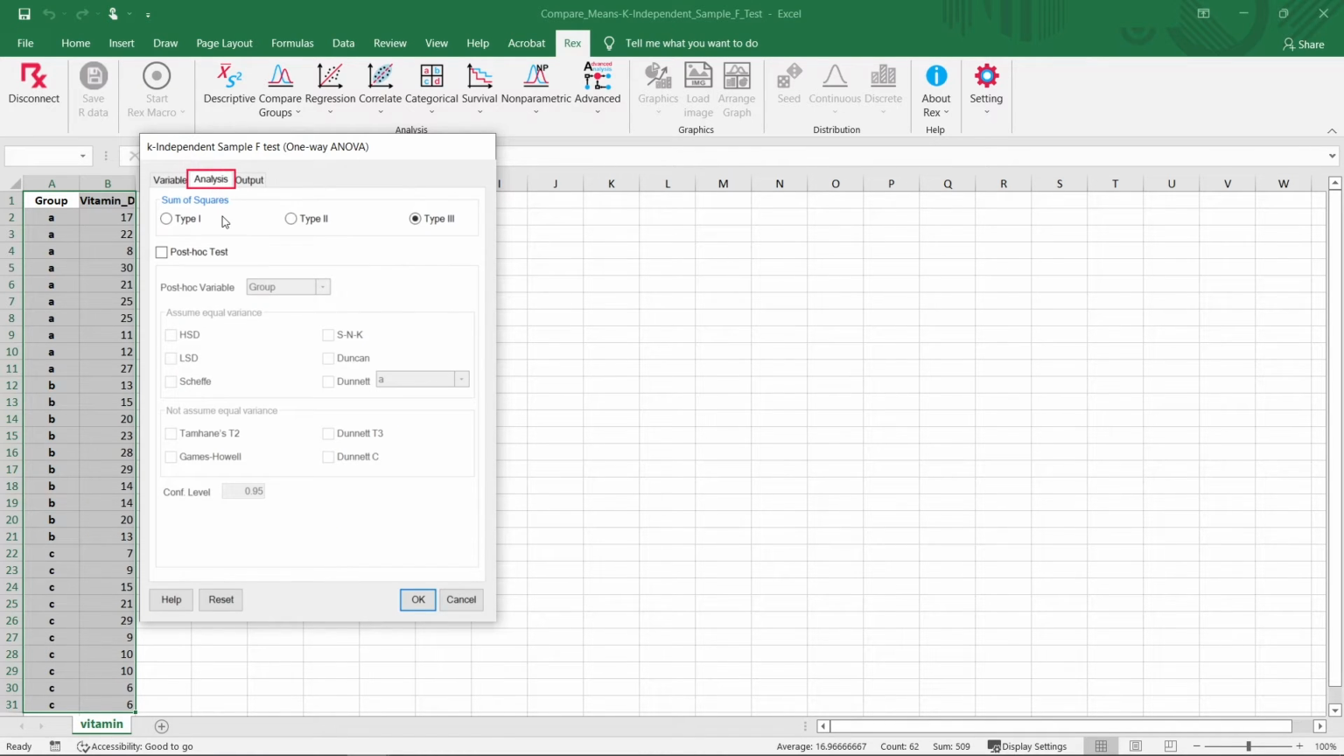Next, we go to the Analysis tab to select the sum of squares calculation method and to decide whether or not to perform post hoc testing. First, we will select the sum of squares method to calculate the F statistic. We will select Type 2 in order to test individual main effects in the model while only considering main effects and not interactions.